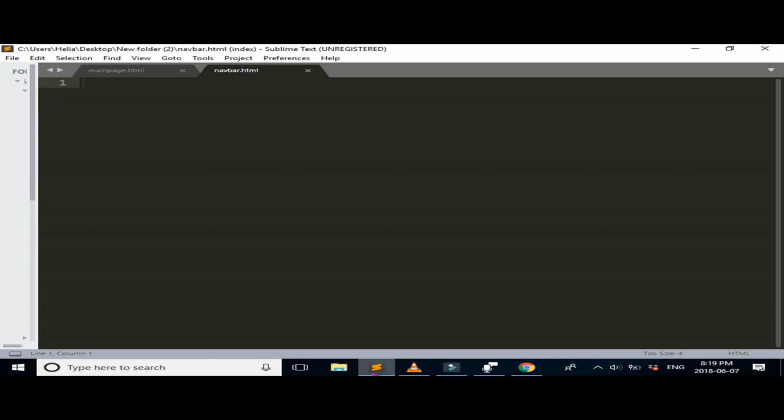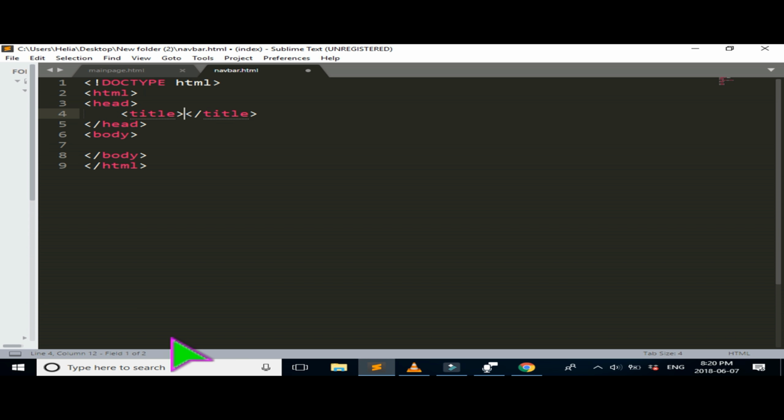In this tutorial, I'm going to show you how to make a navigation bar, and I thought it'll look more beautiful if we make it transparent as well. So now we're going to start with writing HTML and then Control+Space. I'm using Sublime Text 3, so if you just press Control and Space, it will write down everything for you.